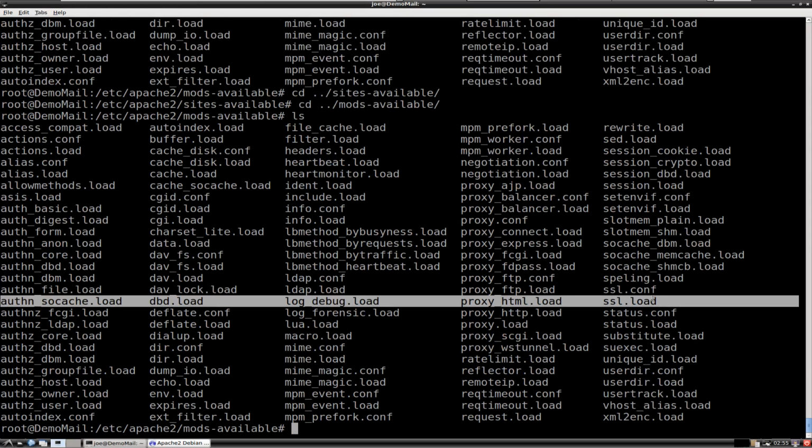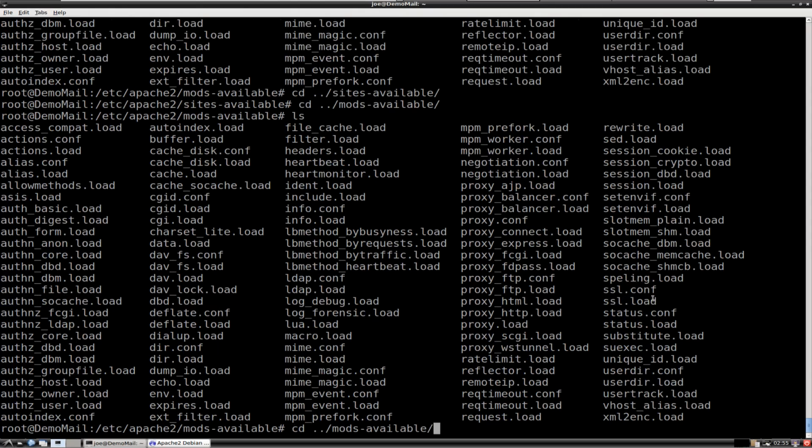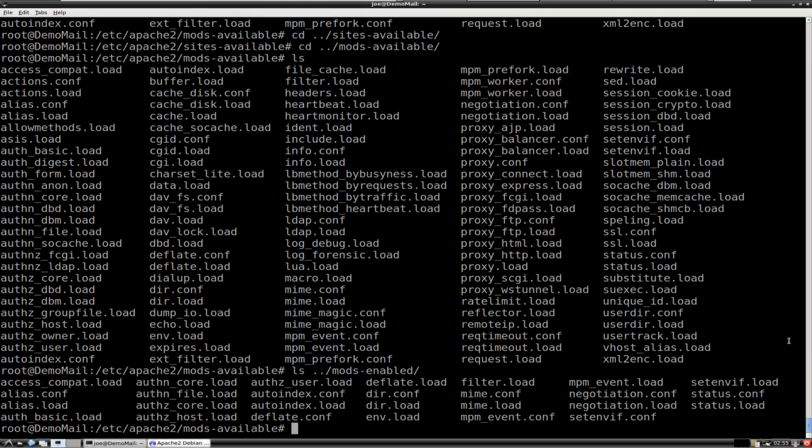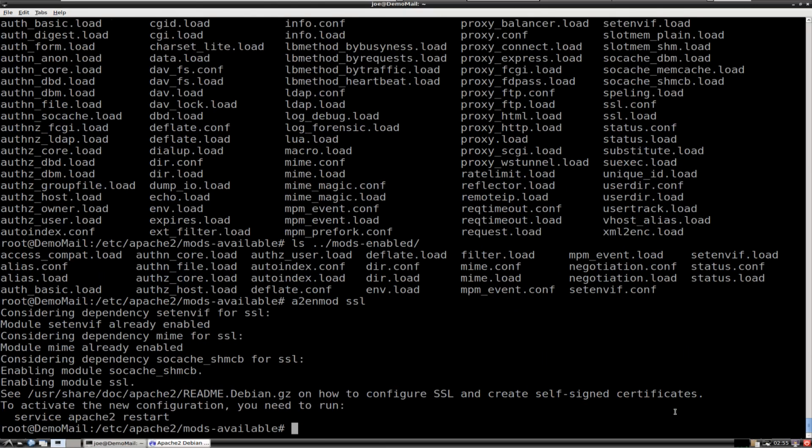We need to make sure that's enabled actually. So let's go ahead and ls sites or mods-enabled. Make sure we see SSL in there, and it doesn't look like we do, because I don't believe by default it is actually enabled. So all we need to do is a2enmod ssl, and that should do it.